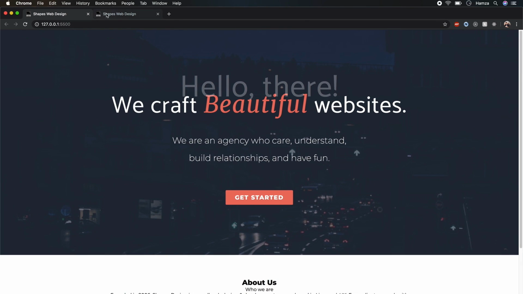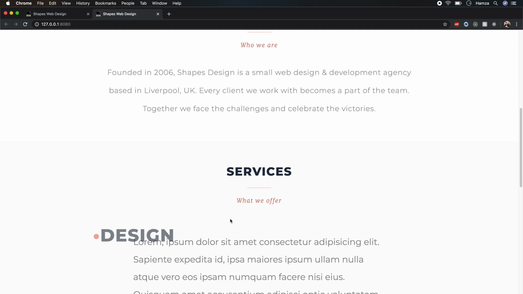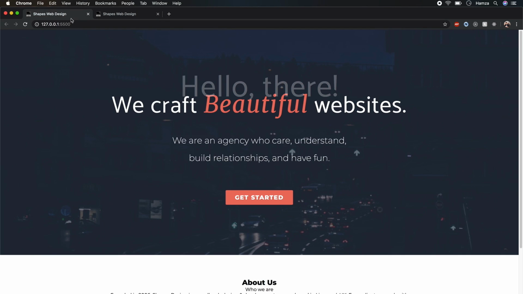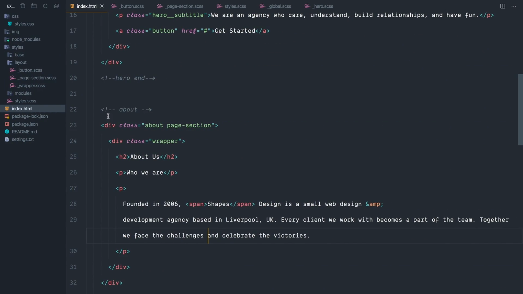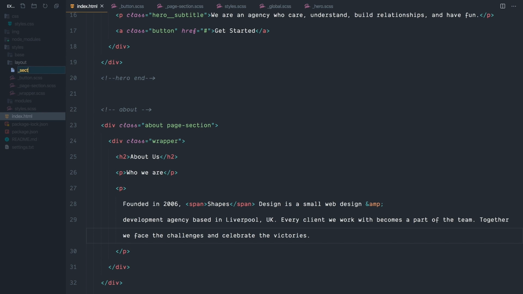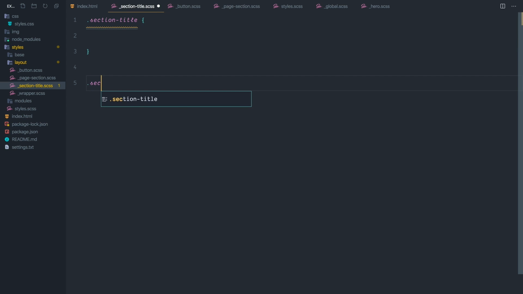So if we look in the original design, we can see that we are using the same pattern for this title over and over again, meaning we should probably make it its own layout element. Okay, so in the editor, in the layout folder, let's create a new file called _section title.scss. Now in this file, we're going to add the styles for the title as well as the subtitle. So first of all, section title, and then section subtitle.